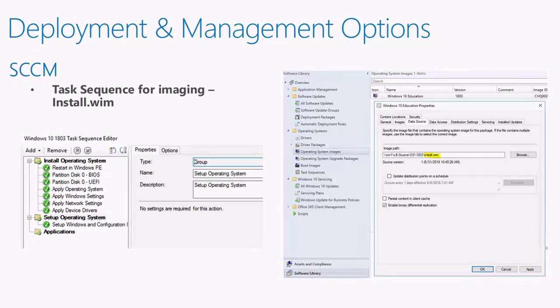How many people? We have 8 people in here. How many people in here are using SCCM currently? Give me a yay or a hi.